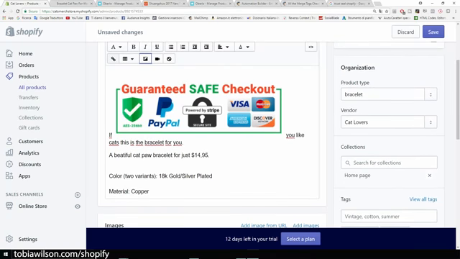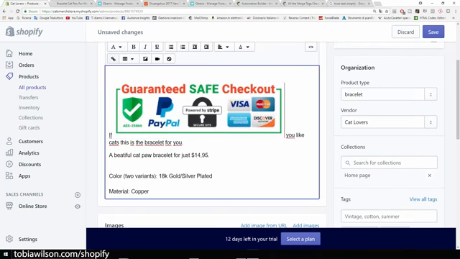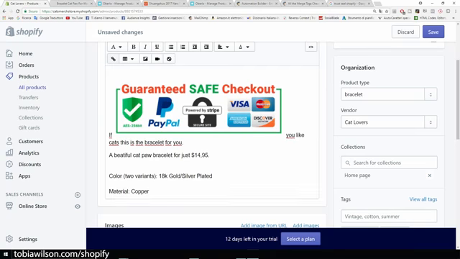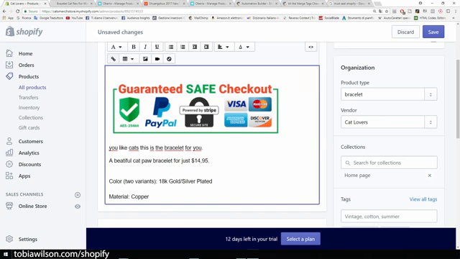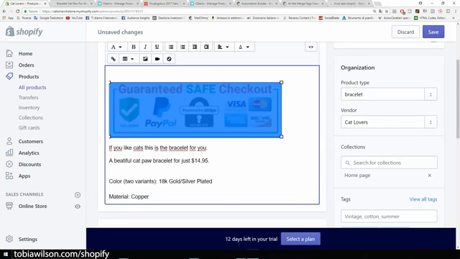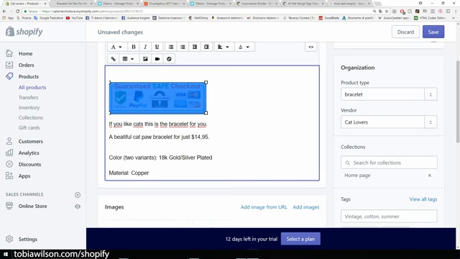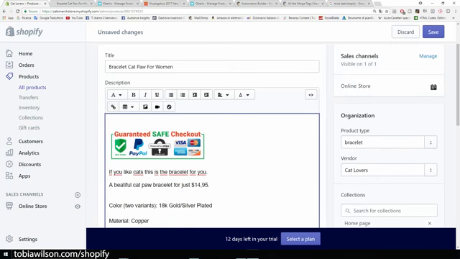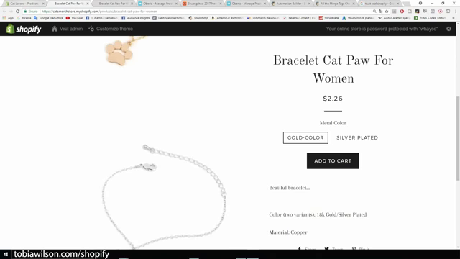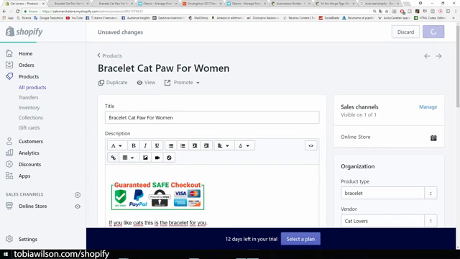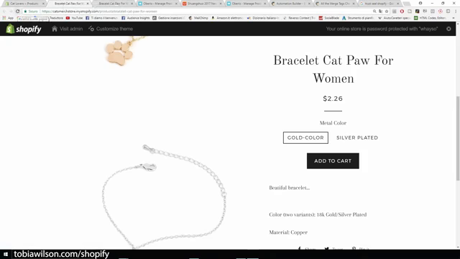Alright, right now it's gone in the middle of the text and I don't like this, so let me fix it very quickly. And then it's also too big, so we want to make it smaller. Guaranteed safe checkout. Let's check out the page. So we didn't save, that's why it doesn't appear. So let me refresh this.